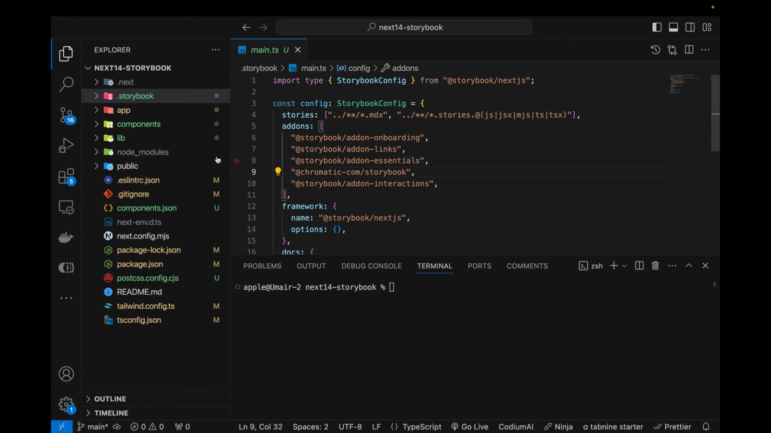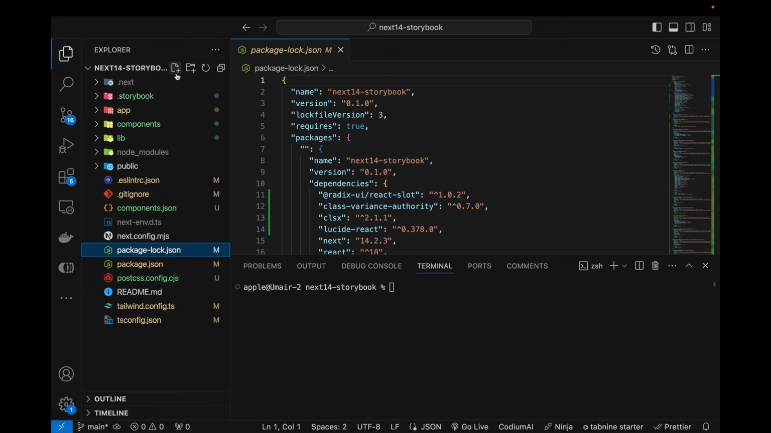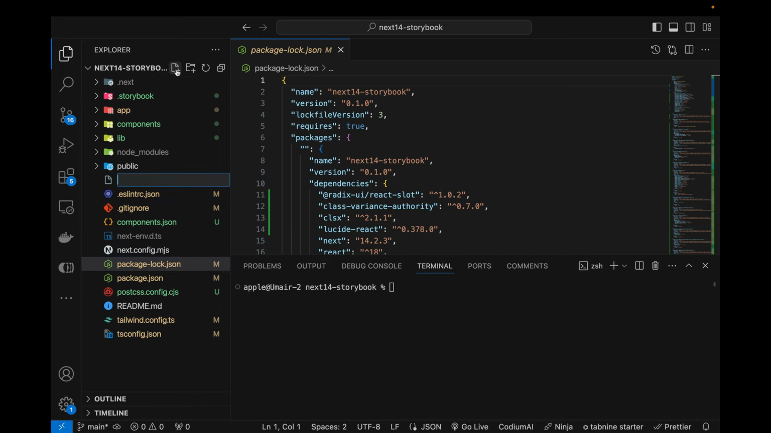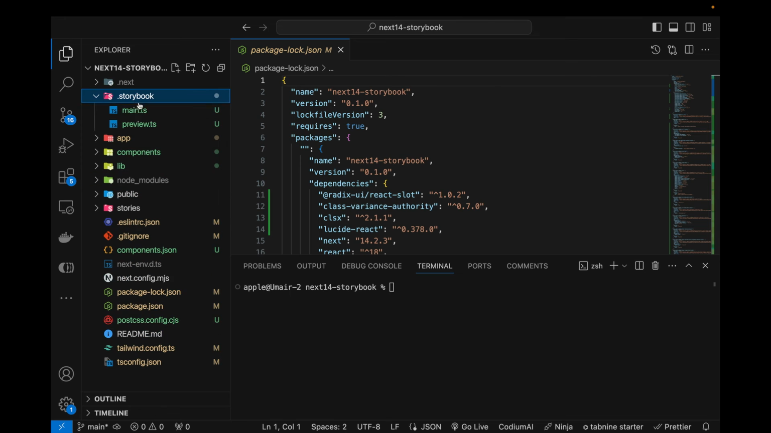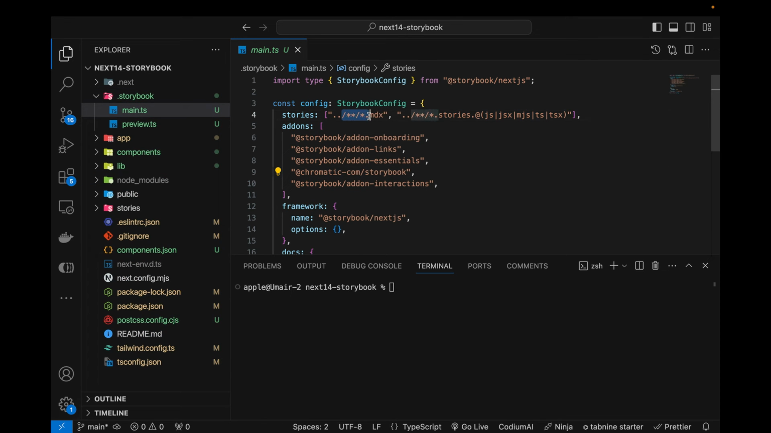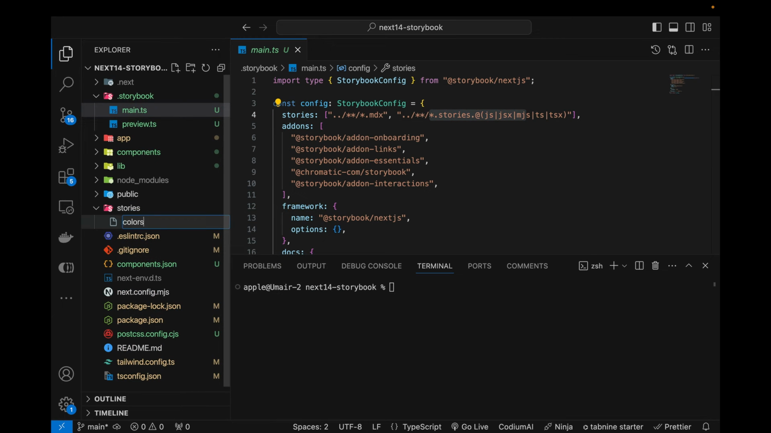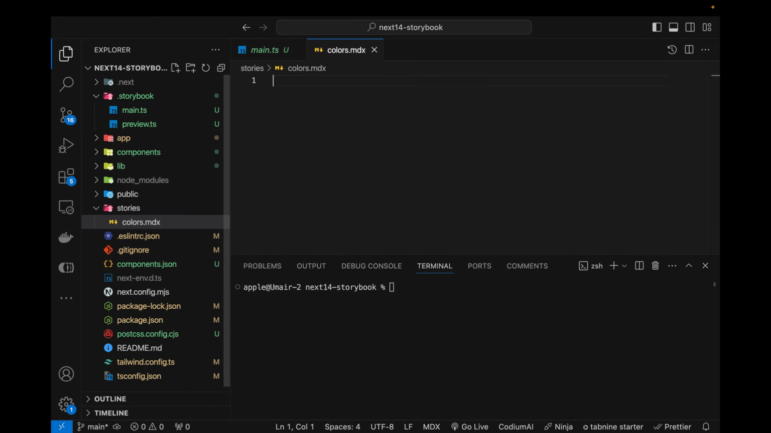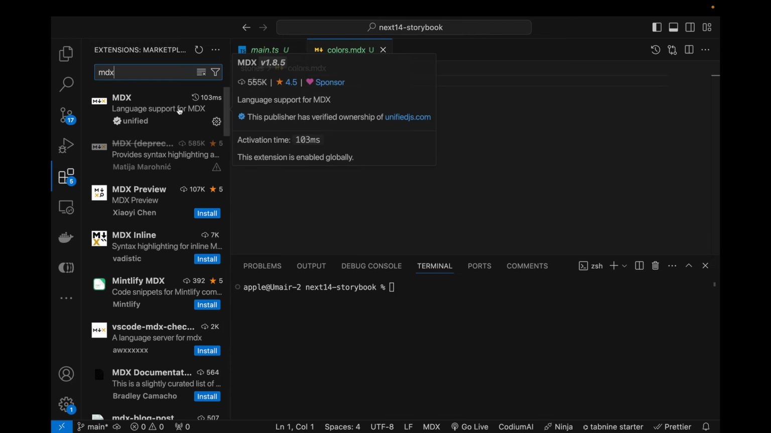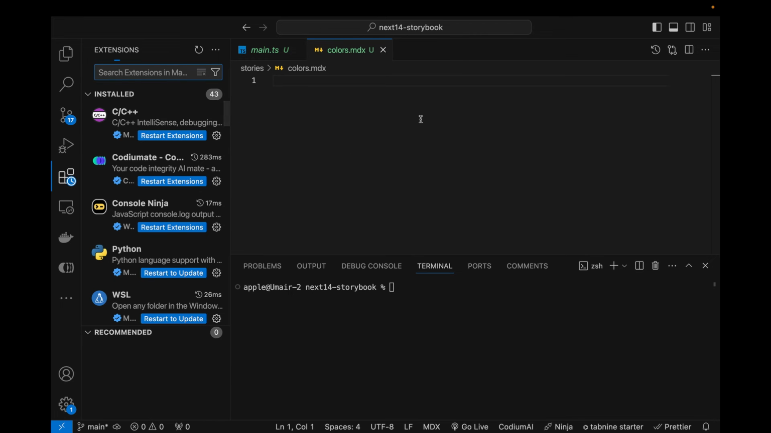So first of all, we need to find out some folder structure where we can put those files. I'm going to come over here and create a new folder. So let's create a stories folder. Okay, I hope that this is going to find all of the files. So now inside it I can create a colors.mdx file. I've installed the extension for MDX, you can also install that. It's going to help you indent those files.